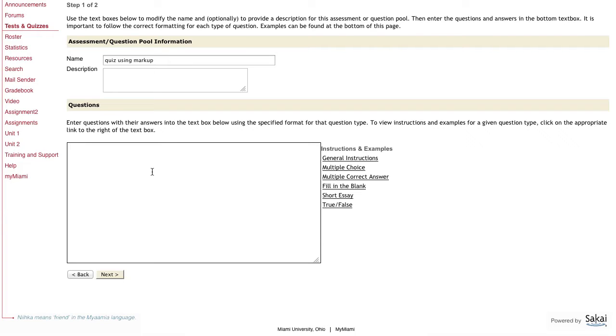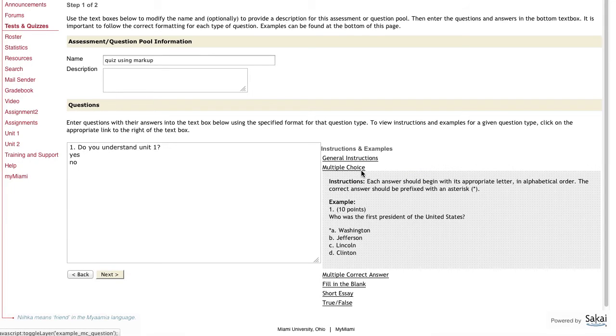So, let's say I want this question to be question 1, and it's going to be, do you understand Unit 1? And my correct answers are going to be yes or no. Now this may or may not be the correct formatting, but in order to find out, what you can do is click on the multiple choice here, for example, because this is a multiple choice question. And there you'll see some additional information pop up below that option.